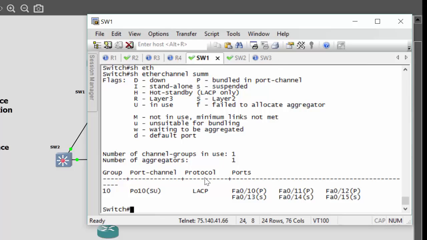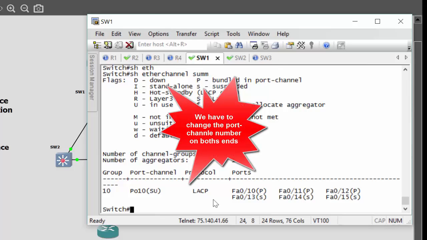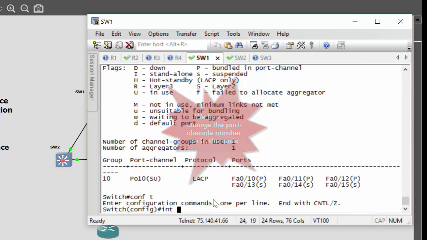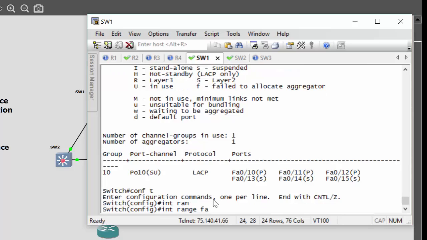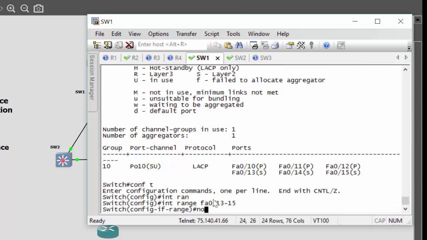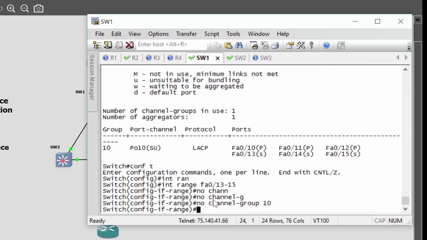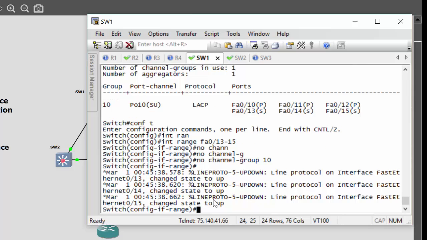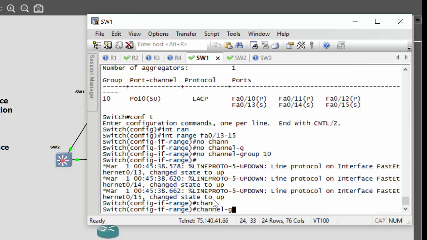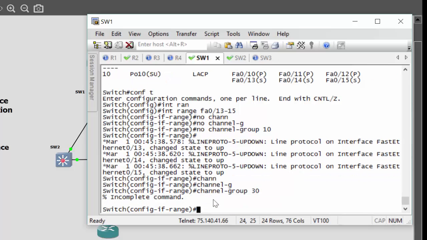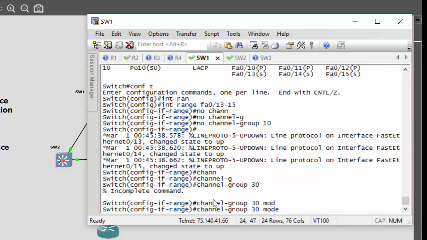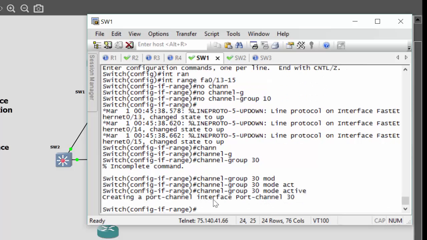We will go here. We're on switch number 1. And we're just going to do config T, interface range FA0/13 to 15. And we're going to do no channel group 10. And we're actually going to put these ones in channel group 30 mode active. Okay, there we go.